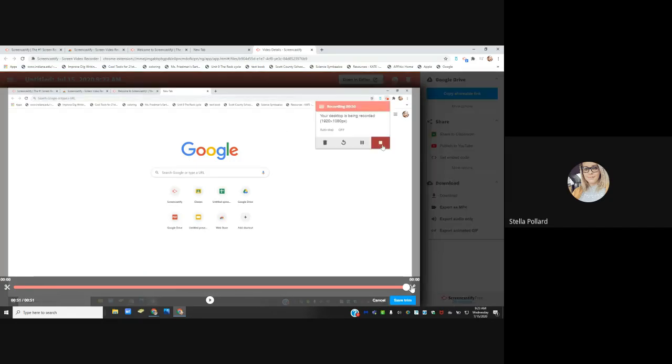If you need to crop the end of it because you don't want to get where you had the stop button in there, you can totally crop it. There's some keyboard shortcuts that I'm going to show you too, so you don't have to use that prompt to start and stop. And then you just press save trim and it will save it.